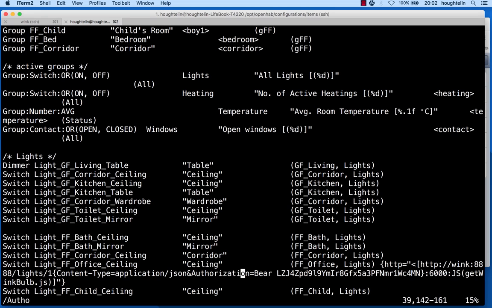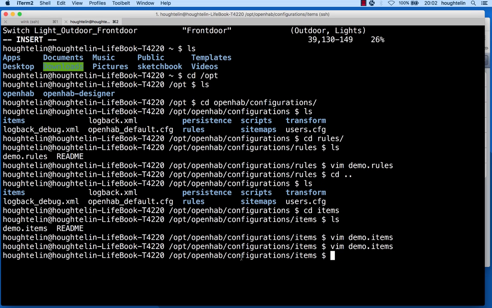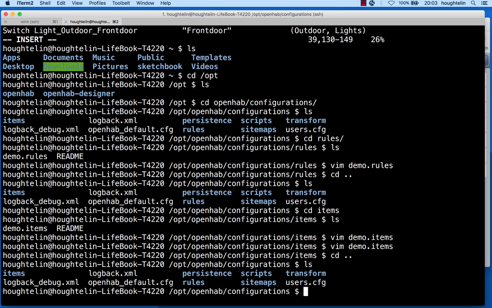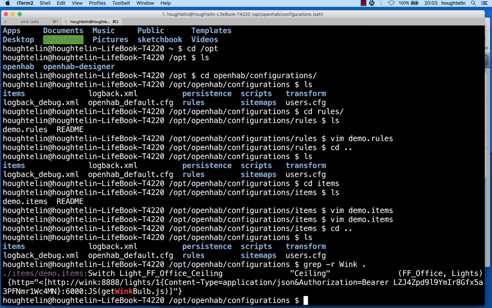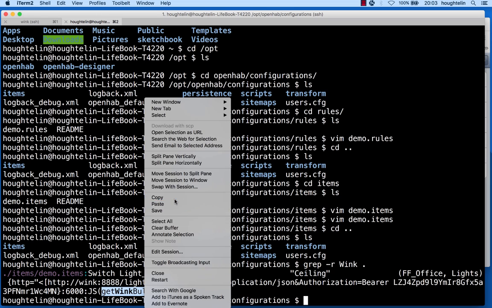I opened up OpenHab on my other computer and was looking. It does automatically reload this stuff, so I knew that I had it typed in there wrong, so I had to have bearer, not bear. Anyway, at this point, it's going to be trying to look for that transform script, which should be get wink bulb. Let me find out what that was again. I know it had wink in the name. Get wink bulb. I'm just going to copy this because we need to create this script.